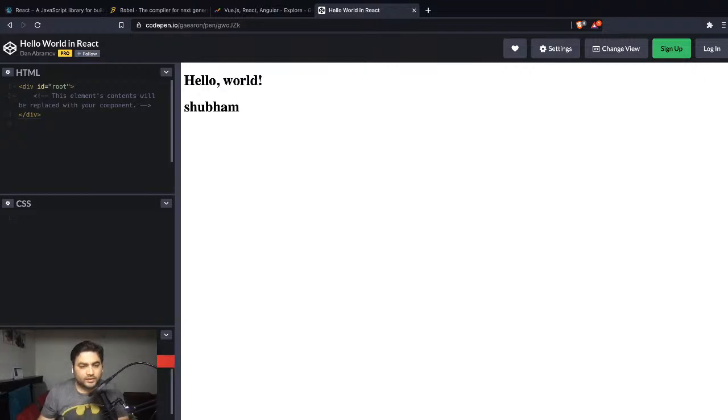Title is not defined. Okay, it was coming. So that's the Shubham is coming here, and similarly, now I can pass different variable properties here, and my title component will return value accordingly, right?